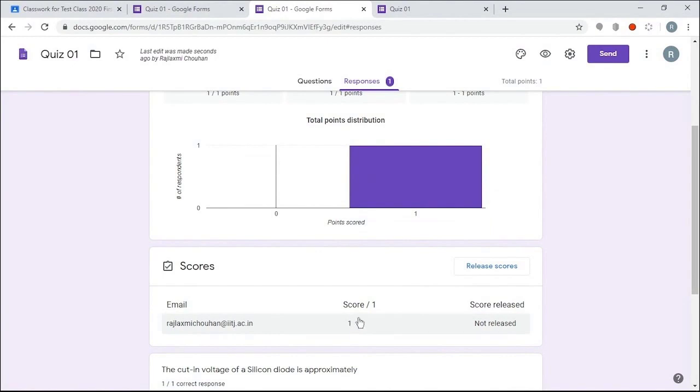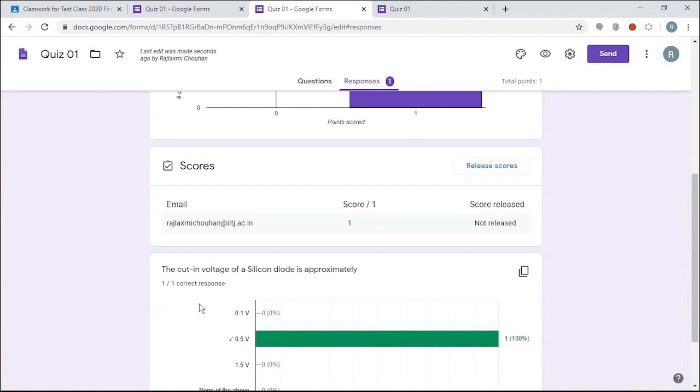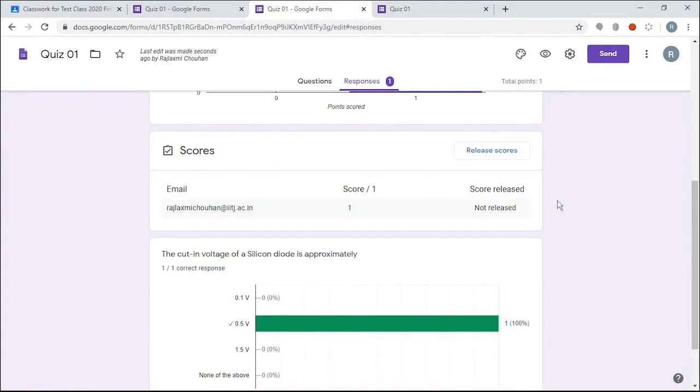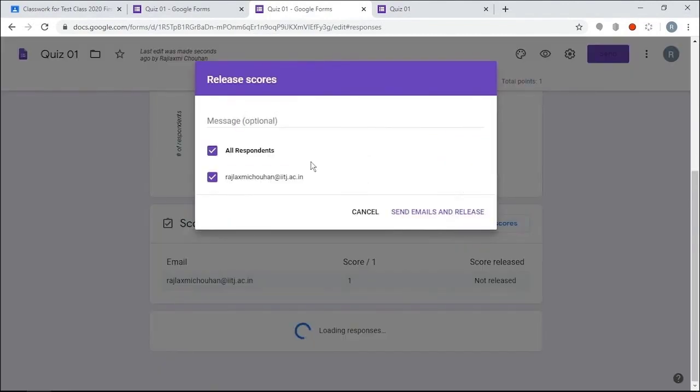Like this, all the students who appear, their names are going to appear one below the other. You can also see a chart of how many students gave what kind of answer, like a summary of different answers and the performance of the students in these different answers. And the score is not yet released. So after everybody's quiz is over and the deadline is over, then you can simply click on release scores and all the students can receive their respective scores on email.